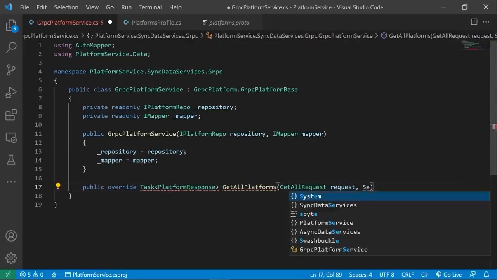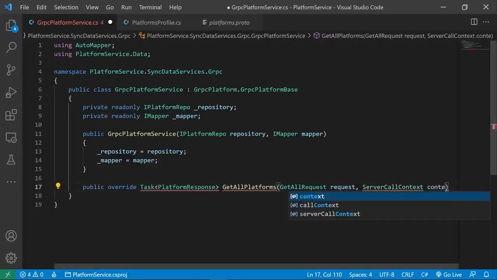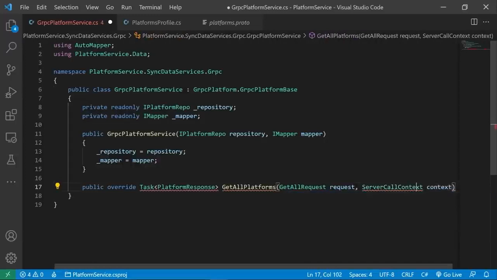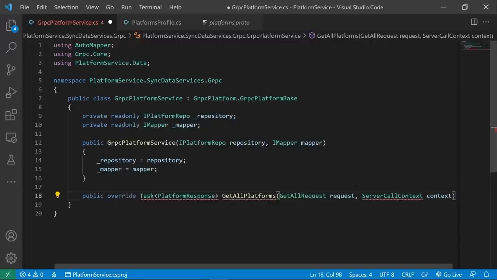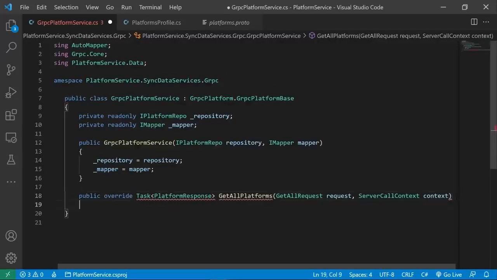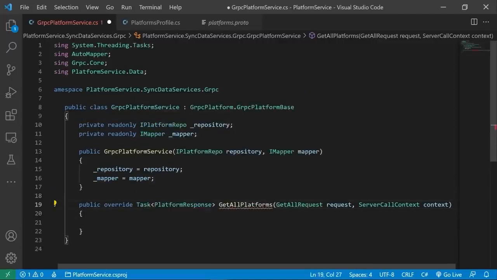And finally, we have to specify this other thing here called server call context. And we'll just bring in the namespace for that, gRPC core. That's a gRPC specific thing that we have to specify in this method. All right. So task, I think we need to bring in the namespace for threading. Yep, that's all good. So this is just complaining because we've not returned anything back yet.